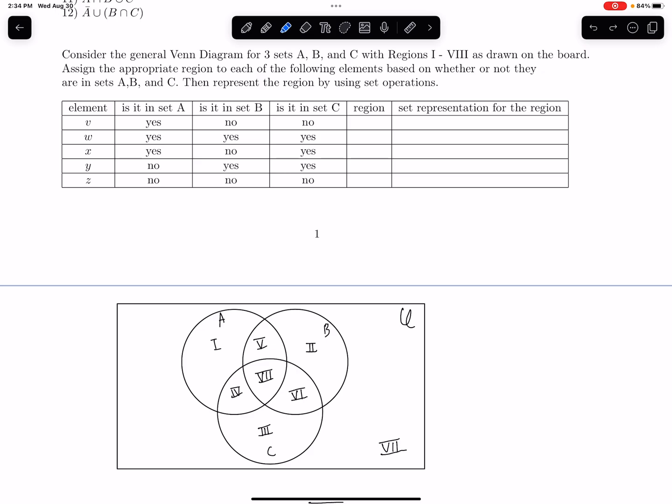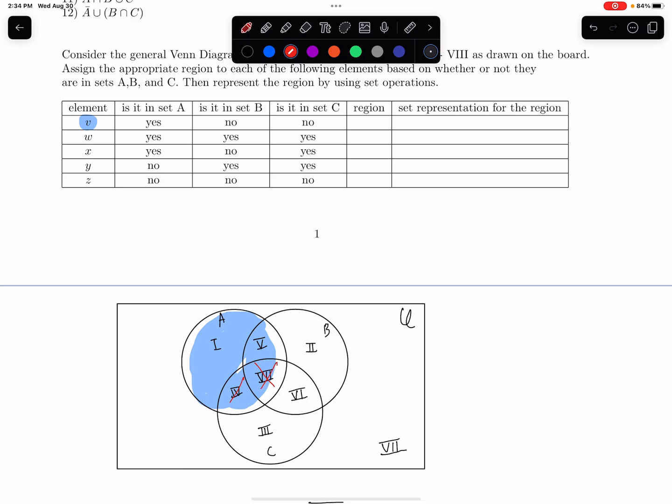Okay, so let's look at the first element. Element V. It's in set A. Okay, so that means it's going to be one of these 4, right? 1, 4, 5, or 7. Okay. It's not in B. Okay, so not in B means that these guys are out, because they're not in B, right? Okay, and is it in C? No, it's not in C, so it's not that one. So the only one left is region number 1. Region number 1 is the winner.